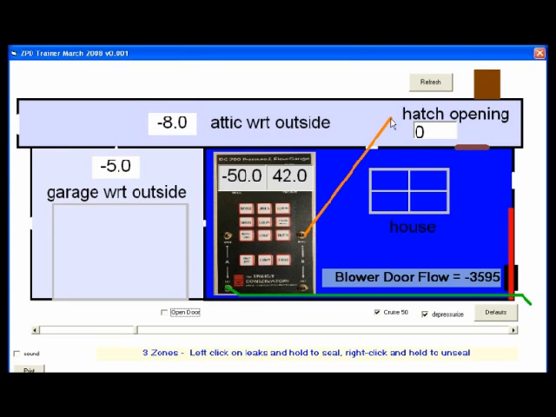Next, in order to do the zone pressure diagnostics with the attic, we'll need the blower door number before adding the hole. We'll need the after blower door number. We'll need the attic pressure before we add the hole and the attic pressure after we add the hole. So we've got 3595.